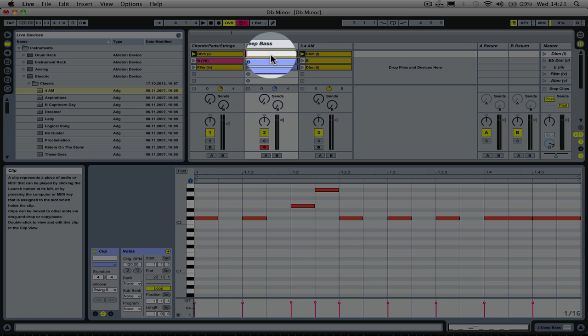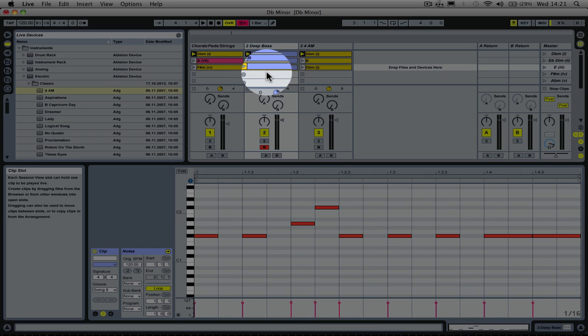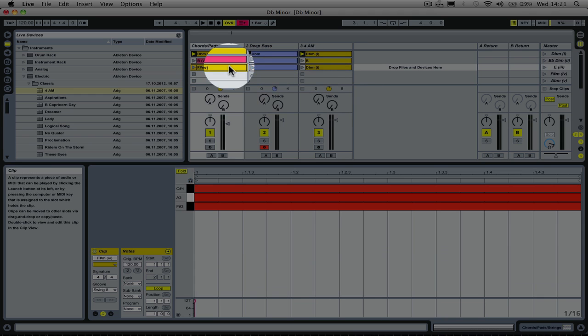We'll name the lot of them. Can't find the hash key on this keyboard. Okay, somehow I'll live. Now, what are the notes in this one? F sharp, A, C sharp.